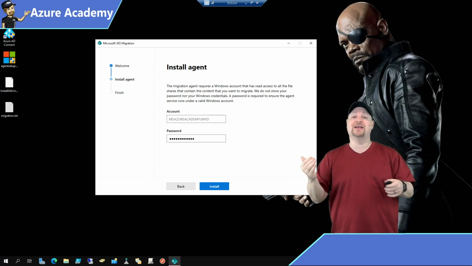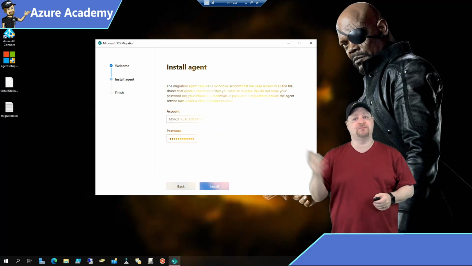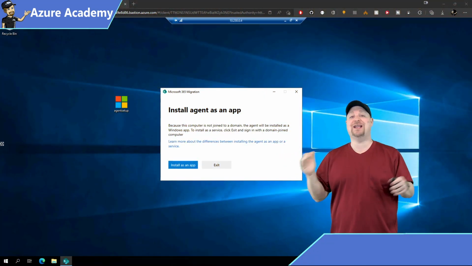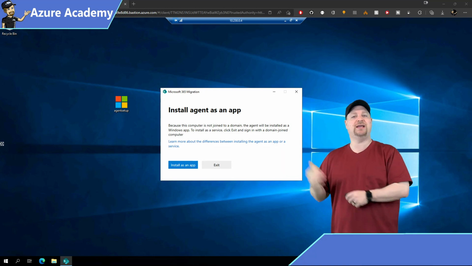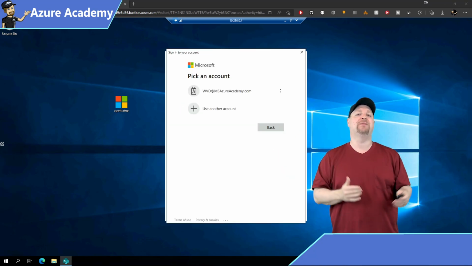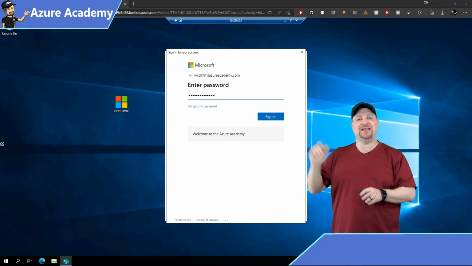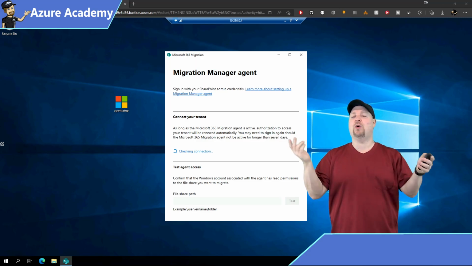Now the other way is on our non-domain joined system, like Walter's. This will set up the agent as a Windows app. So just click Install and you'll be prompted for your SharePoint admin creds. And now the app is authenticating over to your tenant, and you are ready to go.